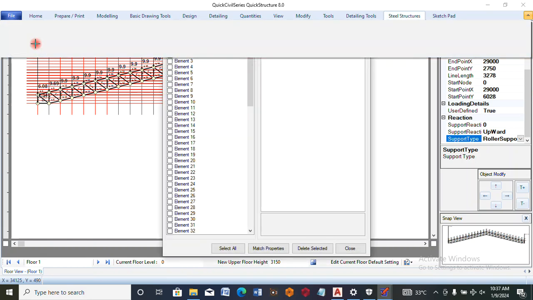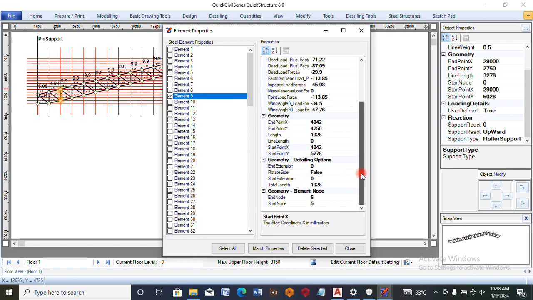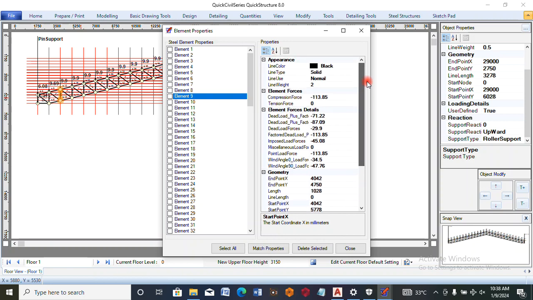Let's see structure, go to element property, and each of the elements I click now, this one is under compression. It's neither in compression nor in tension. This one is under tension, compression, compression, tension, tension, compression, tension, tension, tension. So you can actually check all of them. You can check the geometry, you can check the length of element 9, which is this one, and it's 1.28. So you can check so many factors, the dead load factors, all of that.